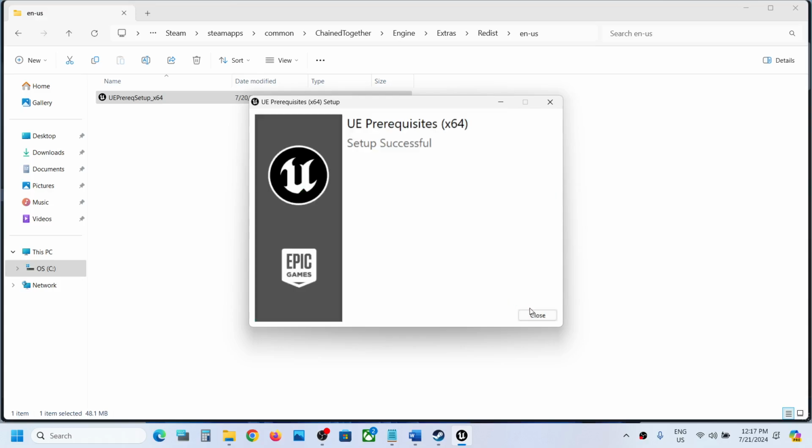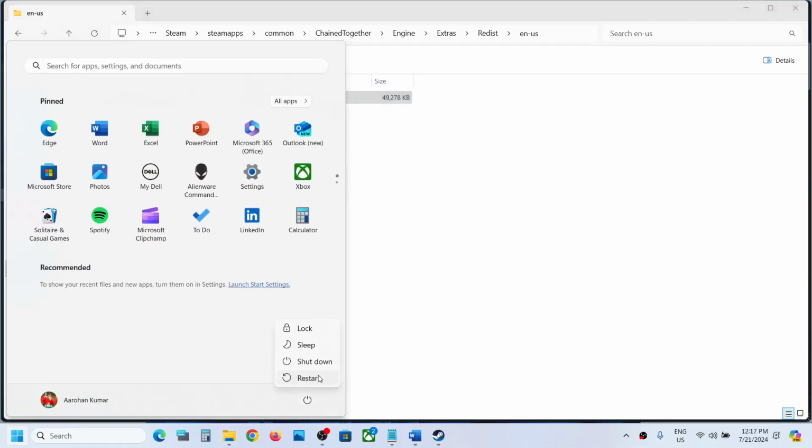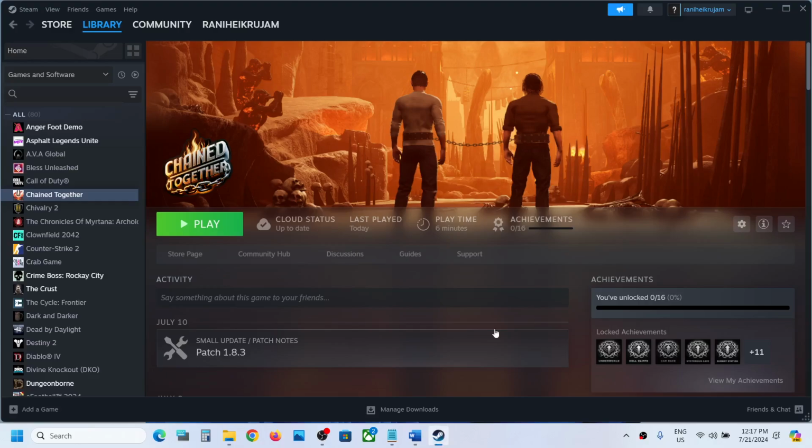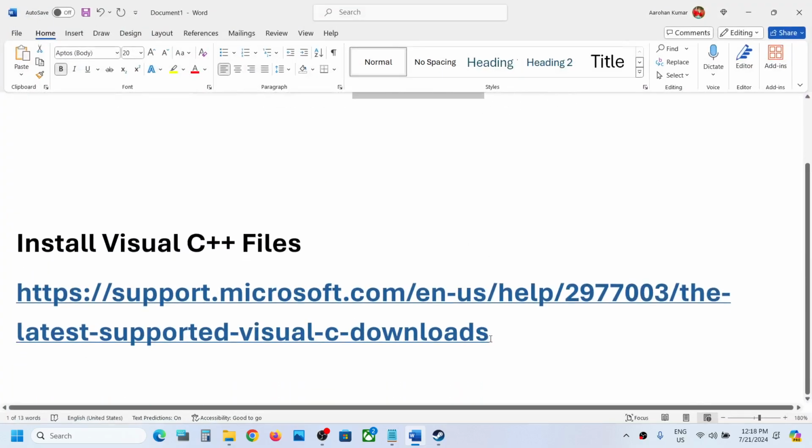If it is still not launching, in that case you can restart your computer once, and after the system restarts you can launch the game and check. If it is still not resolved, in that case you can install the Visual C++ files on your computer.